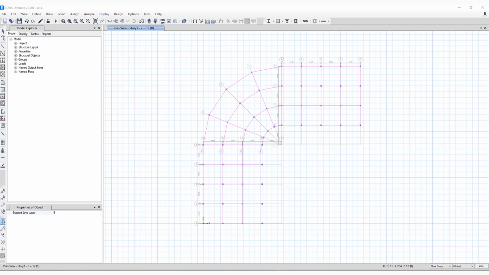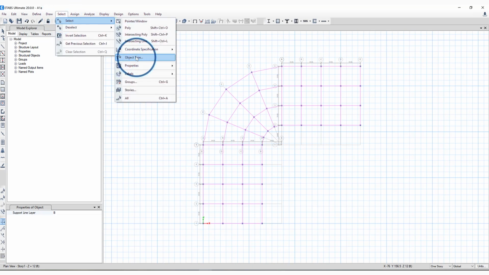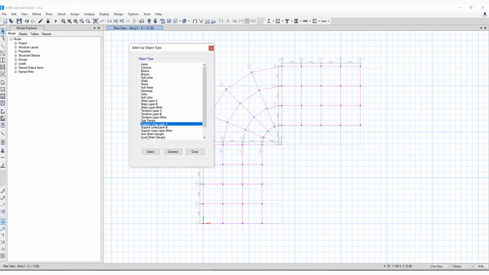So let's generate these slab panels by first I'm going to select these support lines which I just defined. So under select object type, support lines in a couple different layers. And you can see in the bottom left hand corner of the screen 25 support lines have been selected.